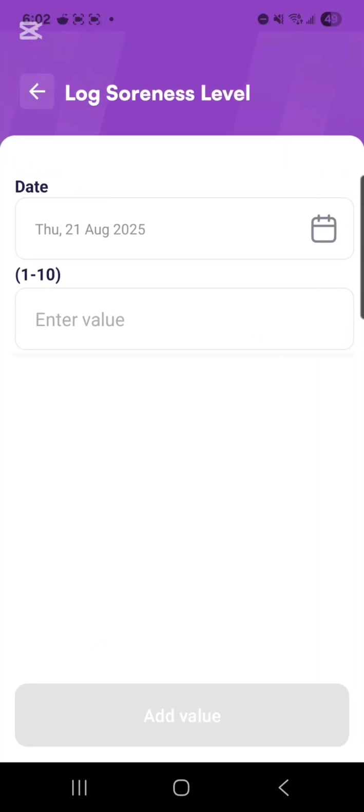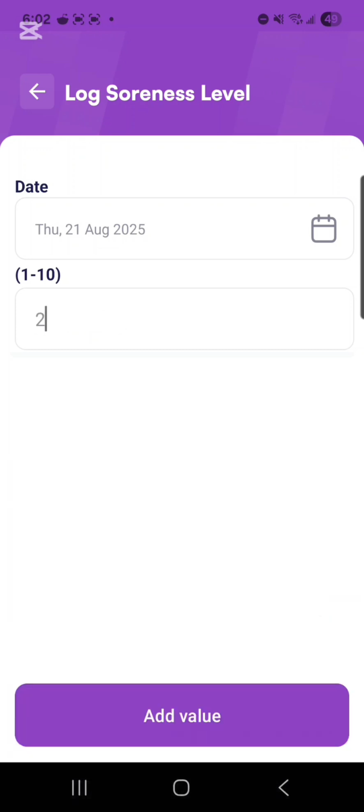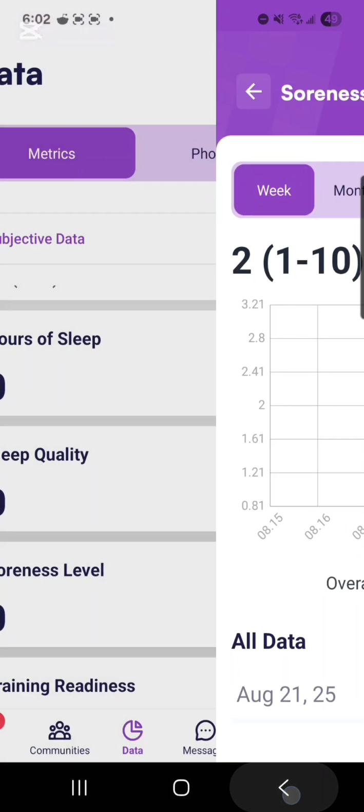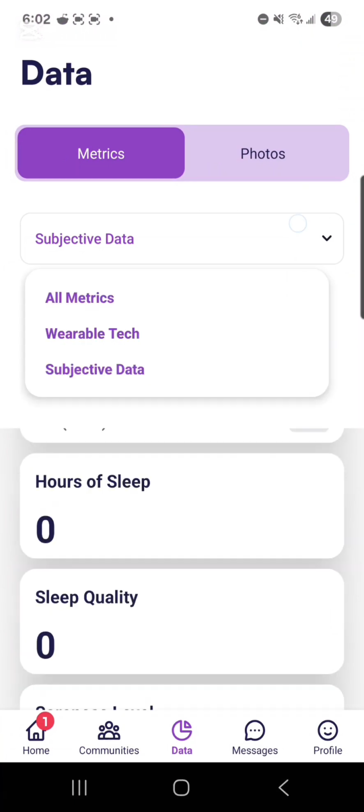Soreness level, again, for another example. Let's say I come in here and on a daily basis, I'm tracking how sore I'm feeling. Yesterday's workout didn't really push me too much, so let's say I'm feeling pretty good. My soreness is at a 2 out of 10. I add that. It shouldn't take longer than a minute for you to fill out, but I do want you to be filling that out every single day.